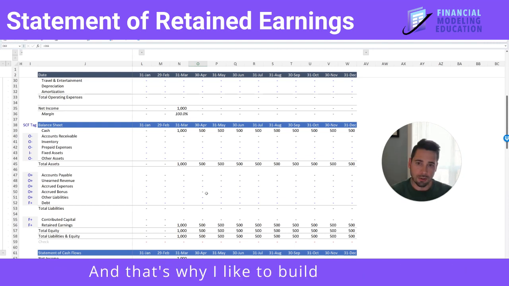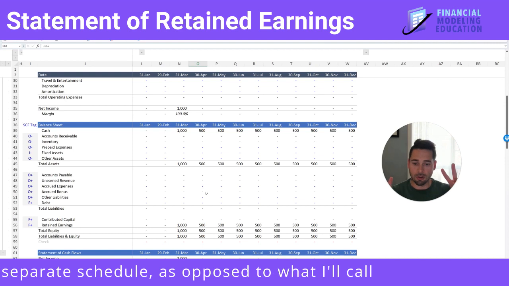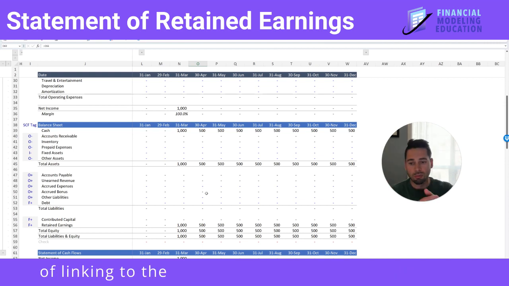And that's why I like to build it as its own separate schedule as opposed to what I'll call the classic build of linking to the previous period plus the net income.